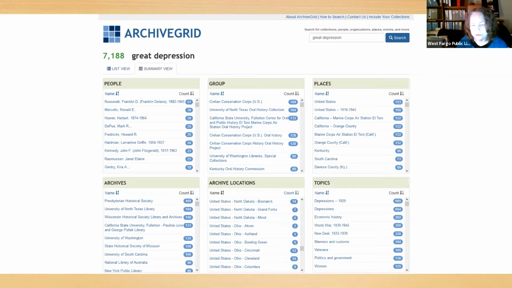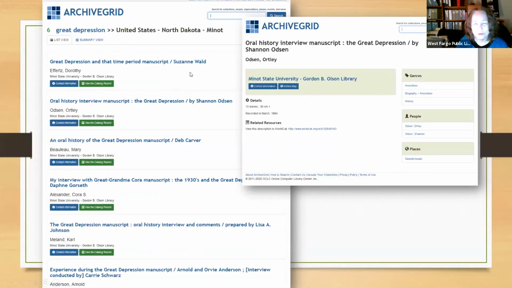Basically today I'm going at this from a geographic idea. So I've clicked on Archive Locations. I have sorted from A to Z, and the United States, and I'm looking at North Dakota, and I see Minot. And I'm kind of curious about what the Minot Archive is. So there are actually 6 Great Depression listings for the Minot Archive. And I have clicked on the one from Shannon Odson, thinking that it might be something of interest to me.